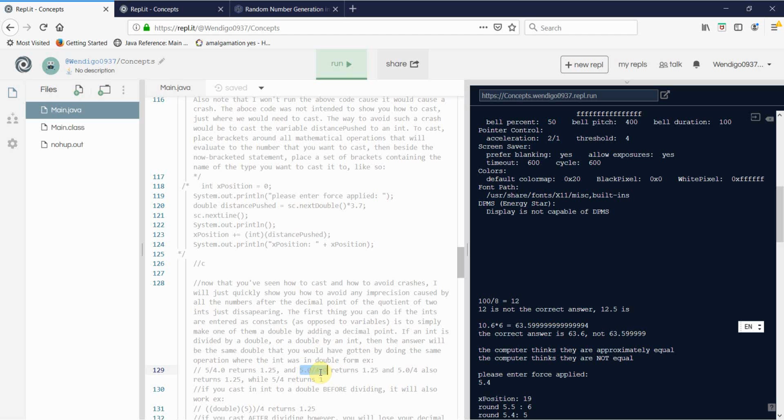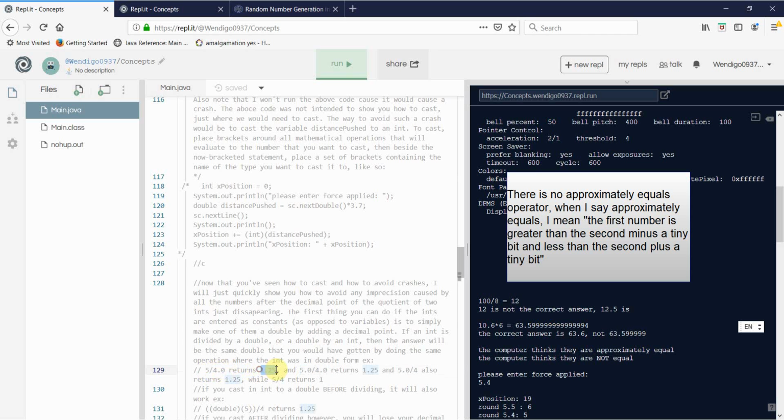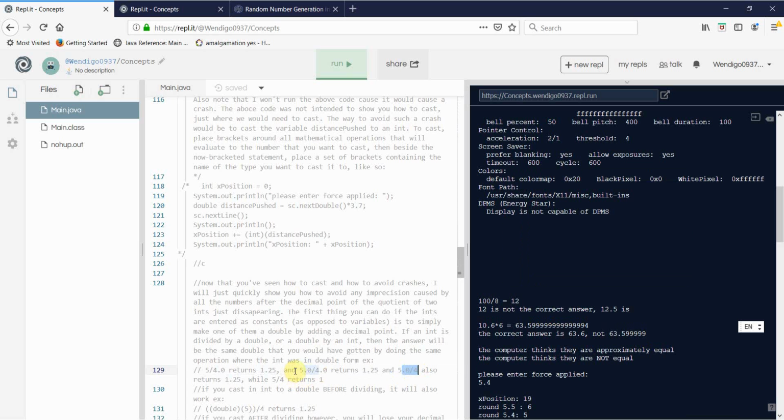Okay? It wouldn't necessarily print out true if I said this equals 1.25, but it would be true if I said this equals this, or this approximately equals 1.25, or this approximately equals 1.25. And then this here, 5.0 over 4, will be the exact same as this and as this. While 5 over 4, neither of them being decimals, will just return 1.